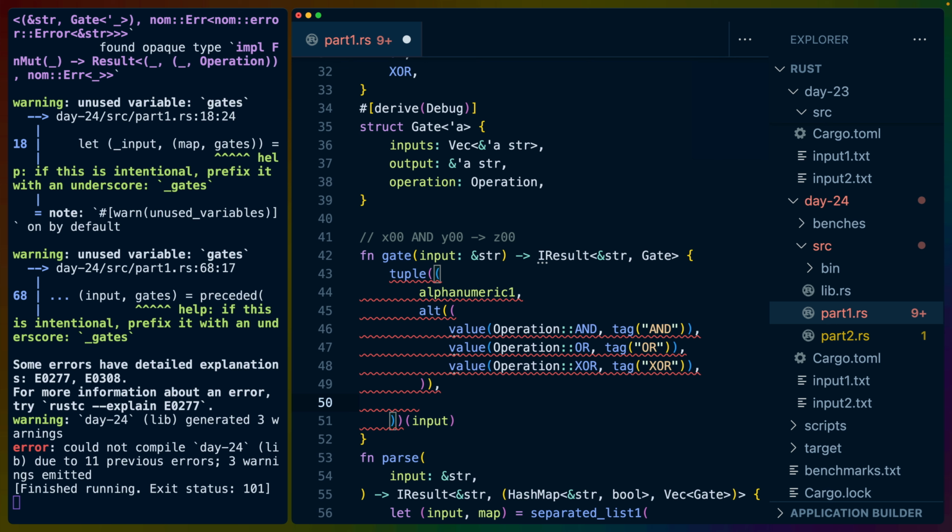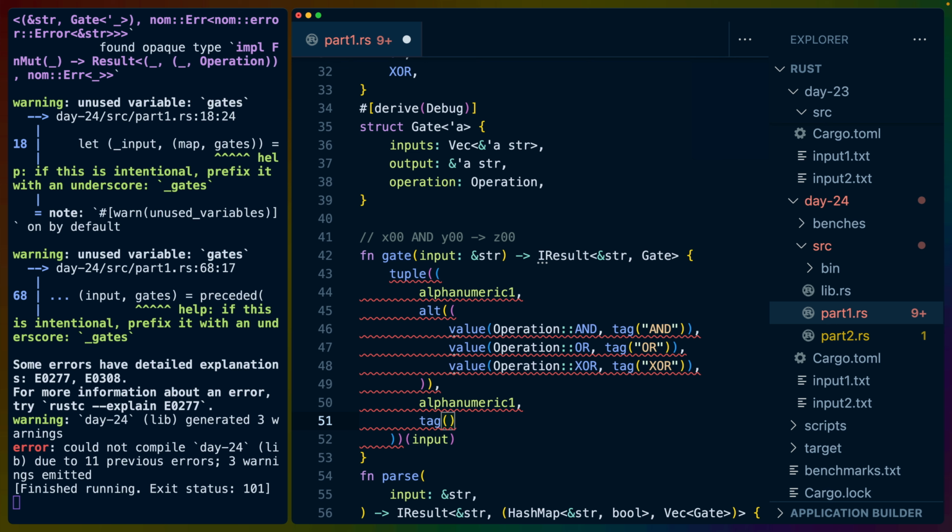We have alphanumeric, operation. Now, we have a couple of options here in terms of handling white space. I think I'm going to write it without white space to start. Alphanumeric, tag. Well, I won't do tag there, actually. I'm going to consider that white space. And then alphanumeric, right? So we've got 3 alphanumerics.